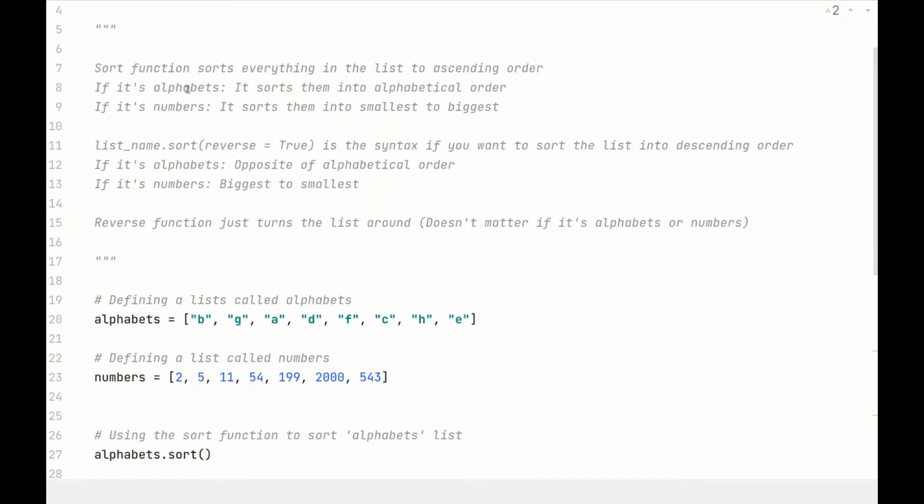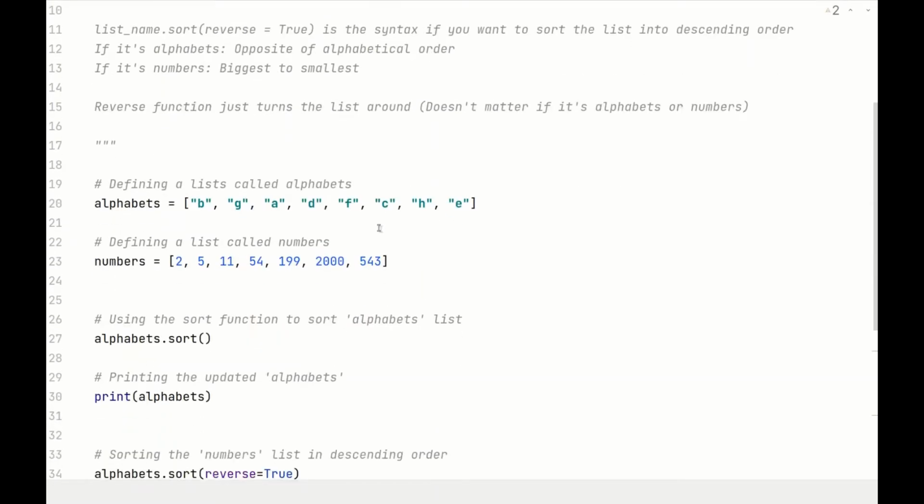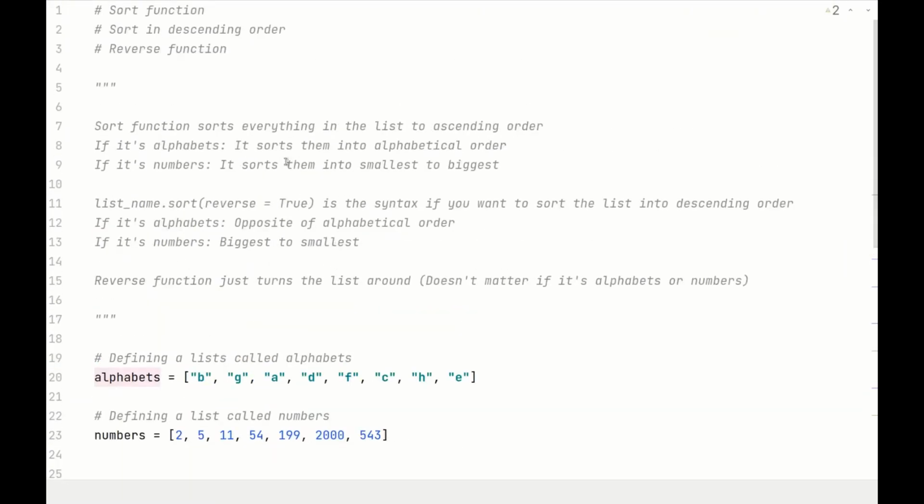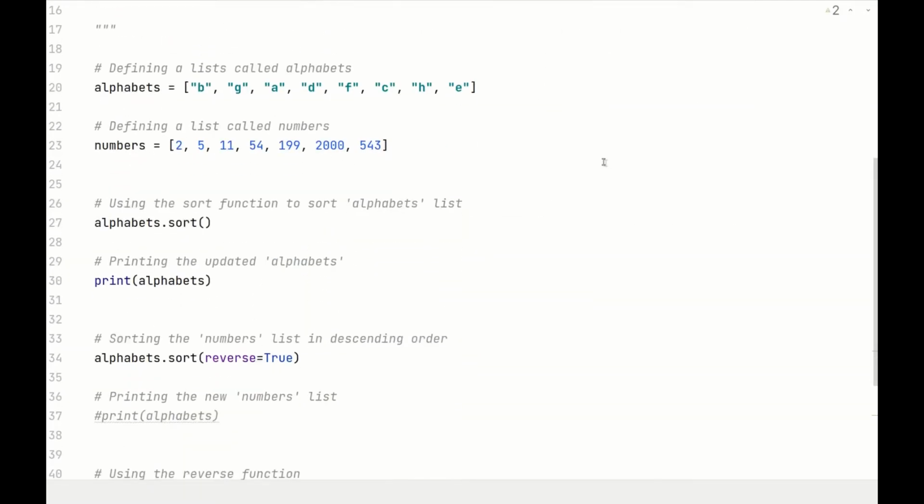So sort basically sorts everything in the list into ascending order. For example, here I've got two lists, alphabets and numbers. So we can learn about both. So over here we have got the sort, so I'm doing alphabets first. So let's see what happens with alphabets. If it's alphabets, it sorts them into alphabetical order. So here we have alphabet.sort and nothing in the brackets.